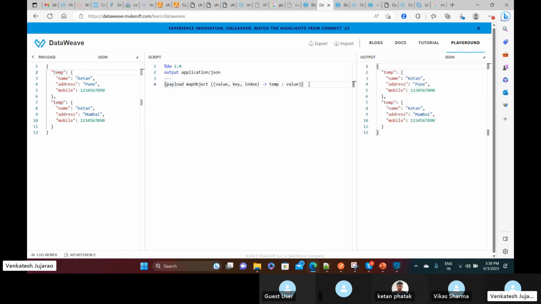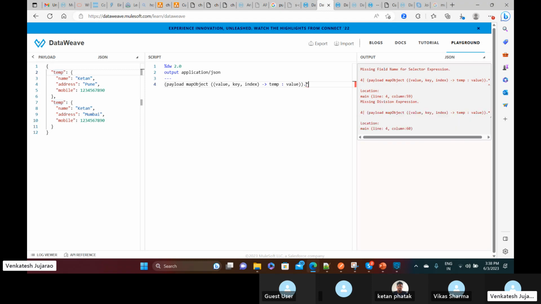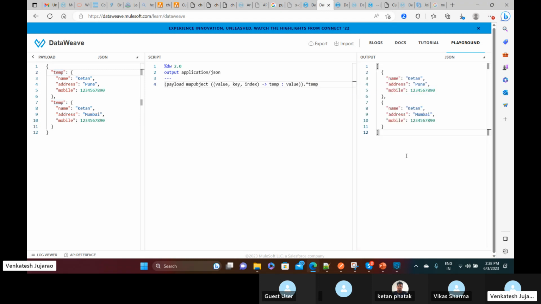So we talked about that multi-selector, right? So I'll just go here, simply temp, and I got an array. So you can see here, within the same DataWeave we could use multiple operators, multiple functions. I have used map object. On top of that, I have used a multi-selector, and I got my required output. So we got input as an object, and we have converted that into an array.